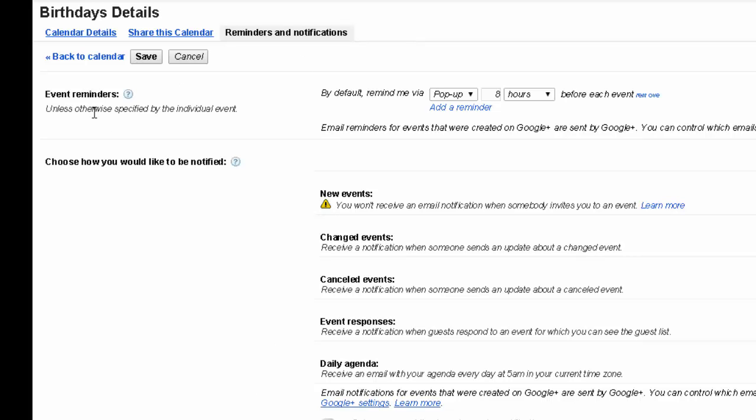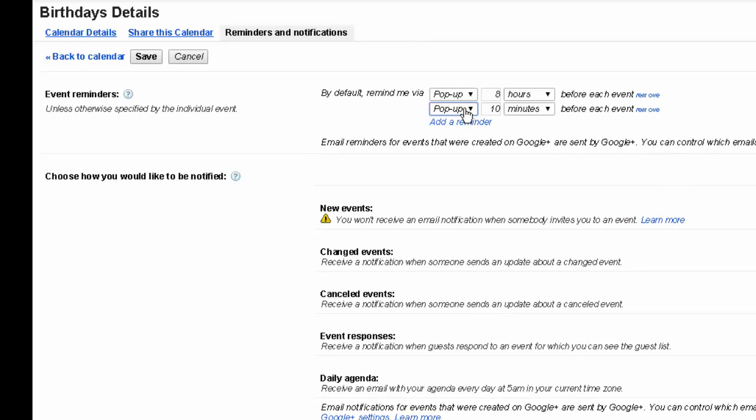So you have reminders. This is when you will be notified that the event is occurring. In this case, I have a pop-up reminder 8 hours prior to the event. If I wanted to add a reminder, perhaps I want to be emailed, I can be emailed 15 minutes before the event, and I would receive that particular notification.